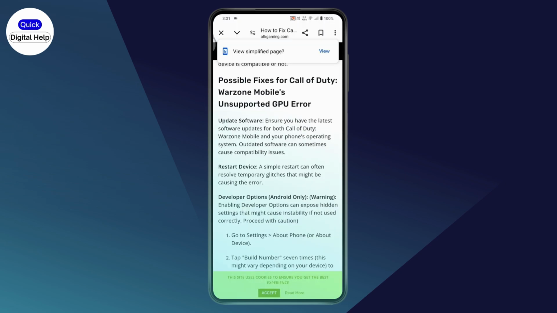So the possible fixes for COD Warzone Mobile: the first thing you need to do is update your software. Ensure you have the latest software update for both COD Warzone Mobile and your phone's operating system. Outdated software can sometimes cause compatibility issues. So check your software and update it, and once you've updated, your problem might be fixed.